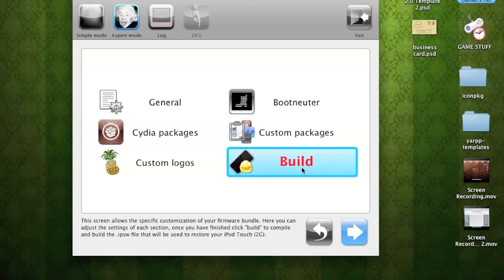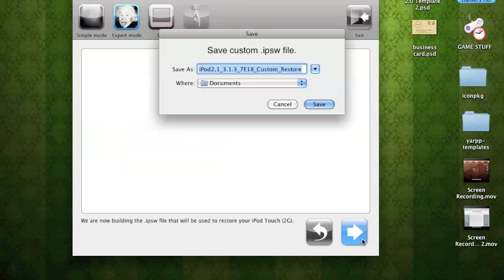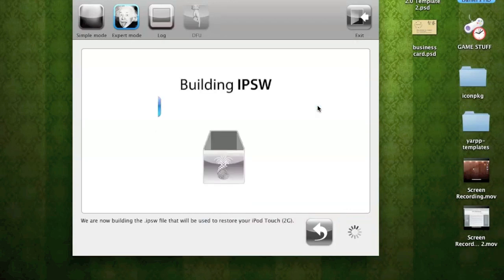And I'm going to click Build. And it will ask you where to save it. I'm just going to save it on my desktop. And you click Save. And it will start to build the IPSW.